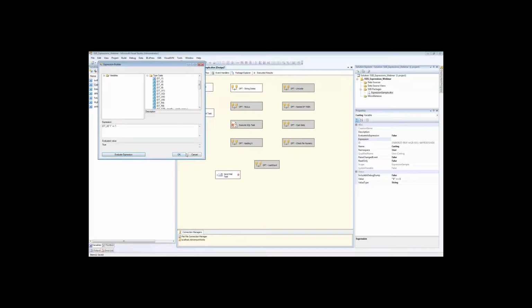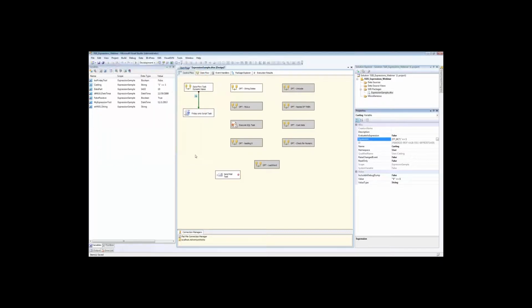So again, that works. So casting is very important, and that's one of the things that will give new programmers, new people to SSIS, problems. So there are all the various data types in SSIS. They're all listed there. So you'd have to choose the correct one to fit your expression. And we'll use some others here in a little while. Okay. So that's casting.